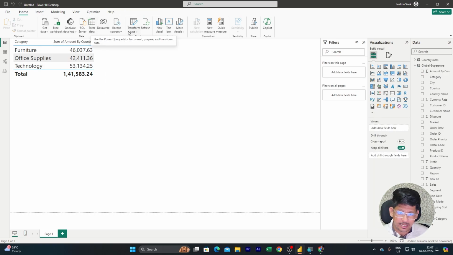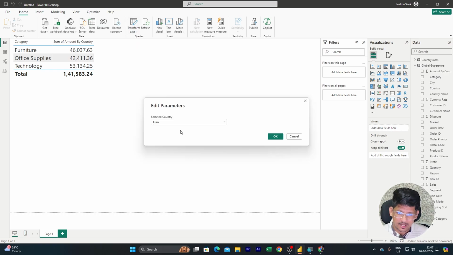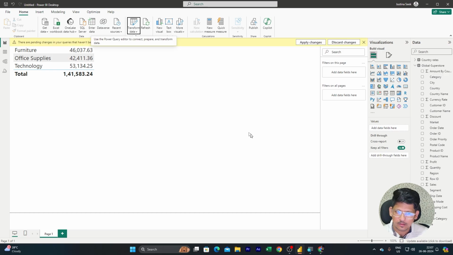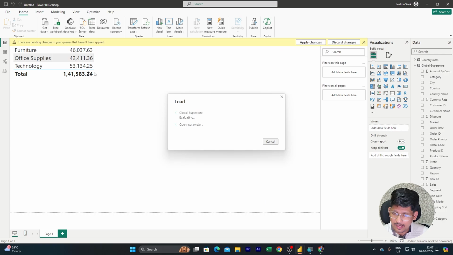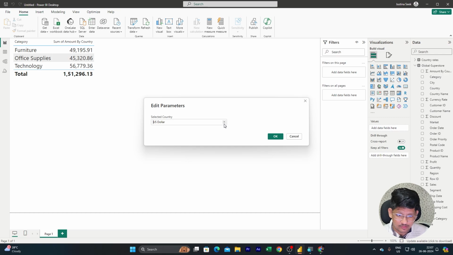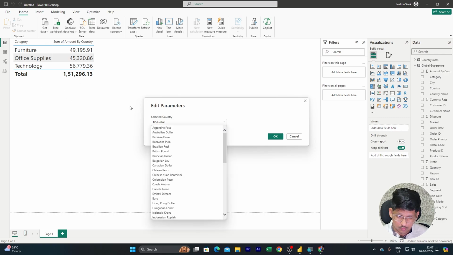In this home tab, we have transform, and here we have edit parameter. In transform data, edit parameter. And here I can select, okay, I don't want euro, I want based on US. So I can just go to US dollar and say okay. This will give me this yellow band on the top, and I can say apply changes. And now the rates will load over here as per the US dollar. So now we are filtering our table with the help of that parameter, and based on that parameter, I'm getting those visuals over here, right?